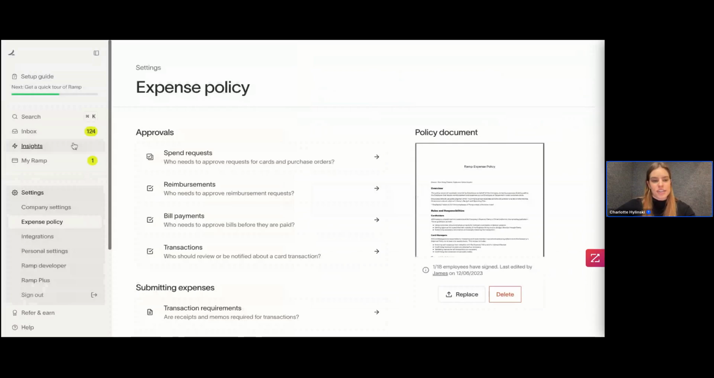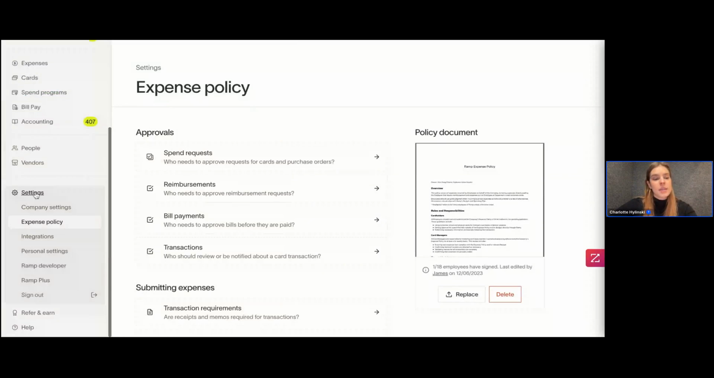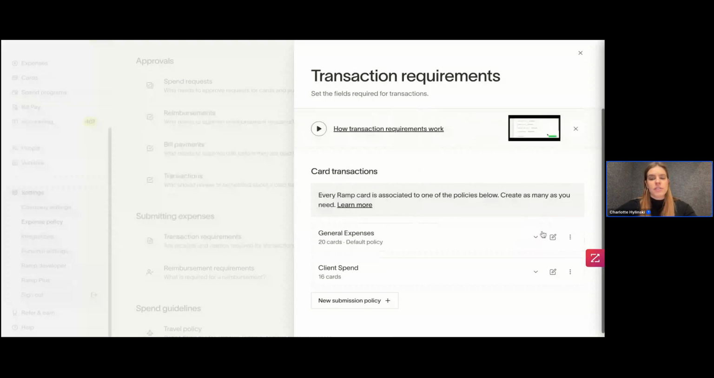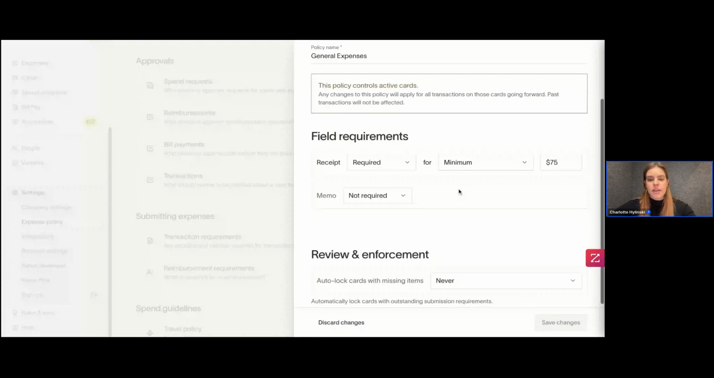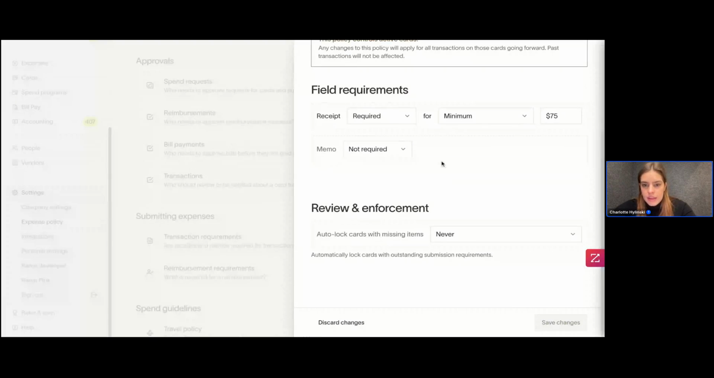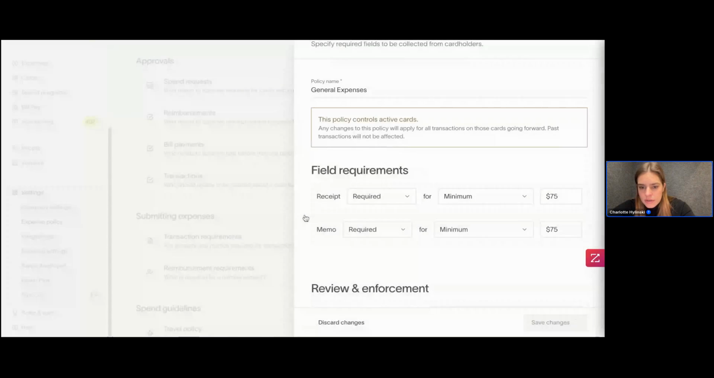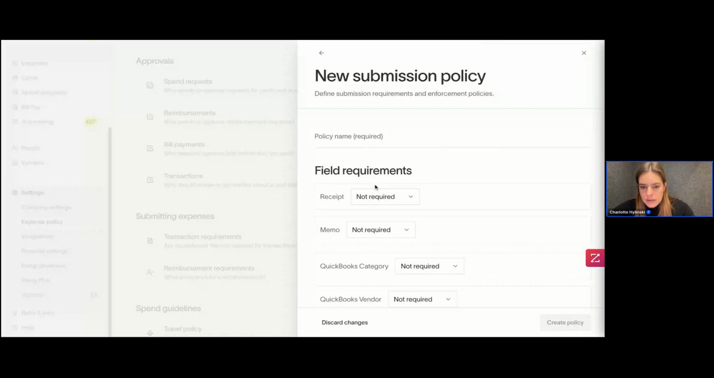So I'll show you how to actually get there without just clicking here, but settings at the bottom and then expense policy. And in the platform overview, whenever we saw accounting, I was like, okay, we're going to skip this and come back to it in the accounting session. So in transaction requirements, we'll click on general expenses. That's just going to apply to the majority of my employees. So we'll click edit and we'll say, okay, hold on. We'll just require that. It should pop up with accounting. Hold on. Or I'll just create, okay, here we go.